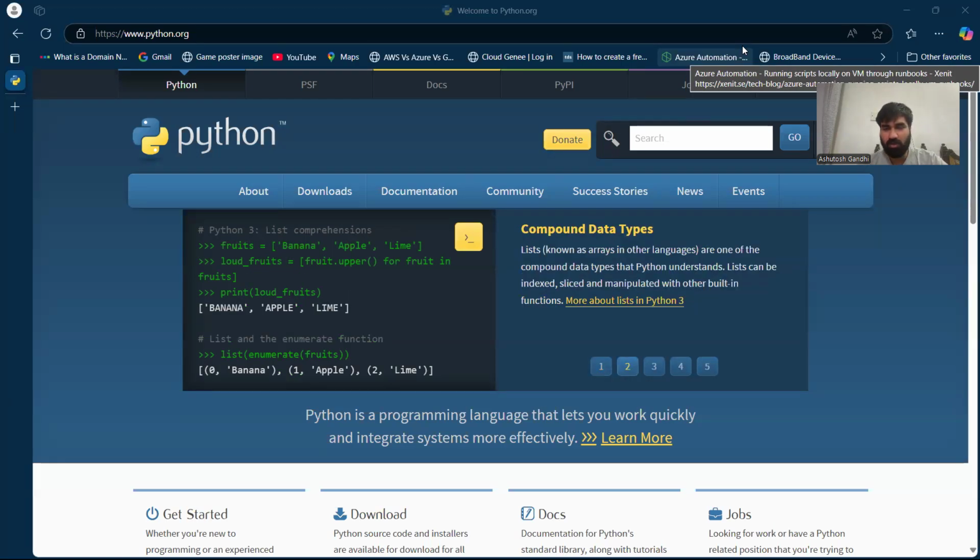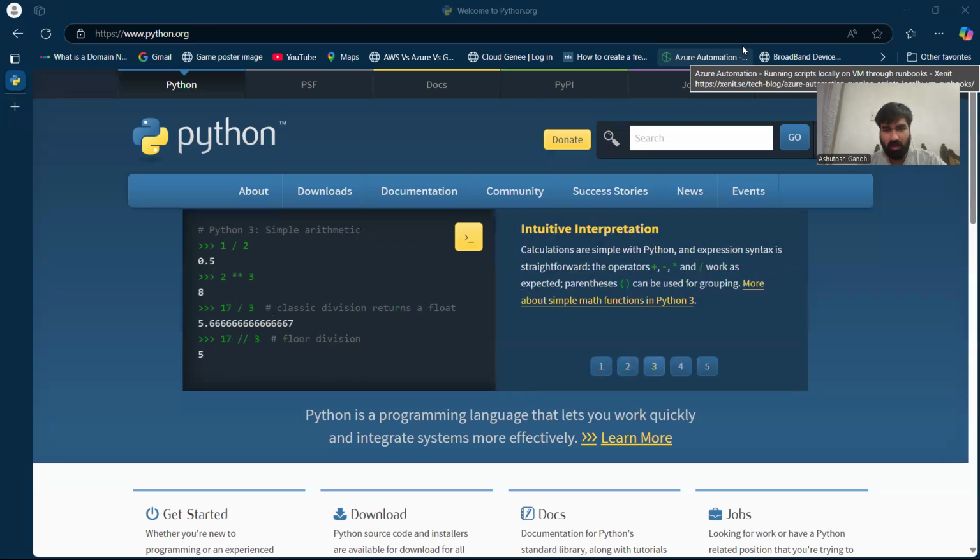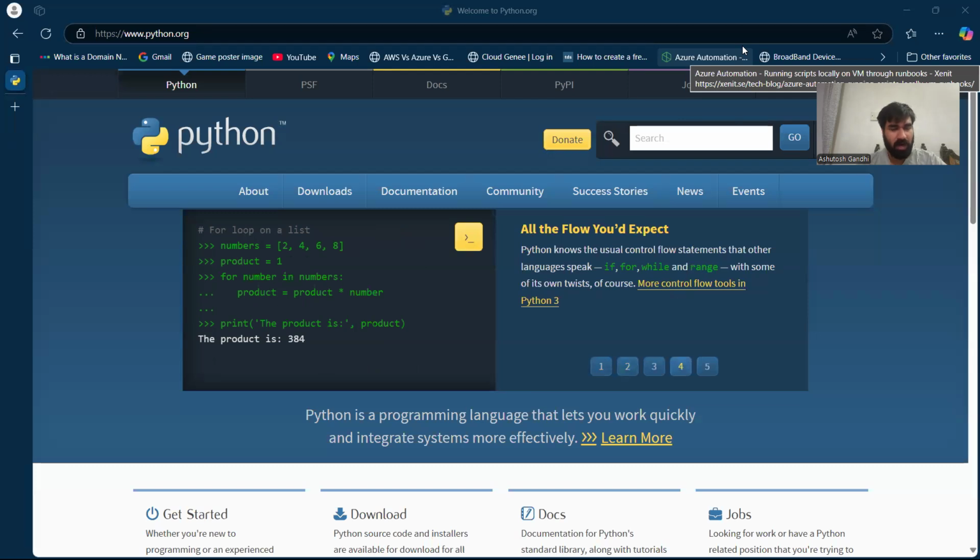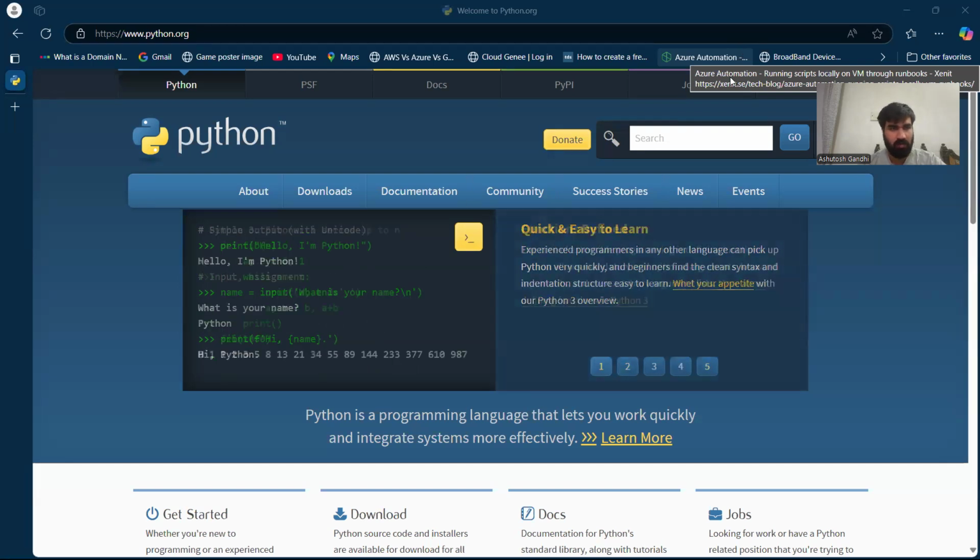Hi guys, welcome to this course on data science and machine learning using Python. So we are going to start with Python basics. But before we start with the basics, we first of all need to install Python and Jupyter Notebook.